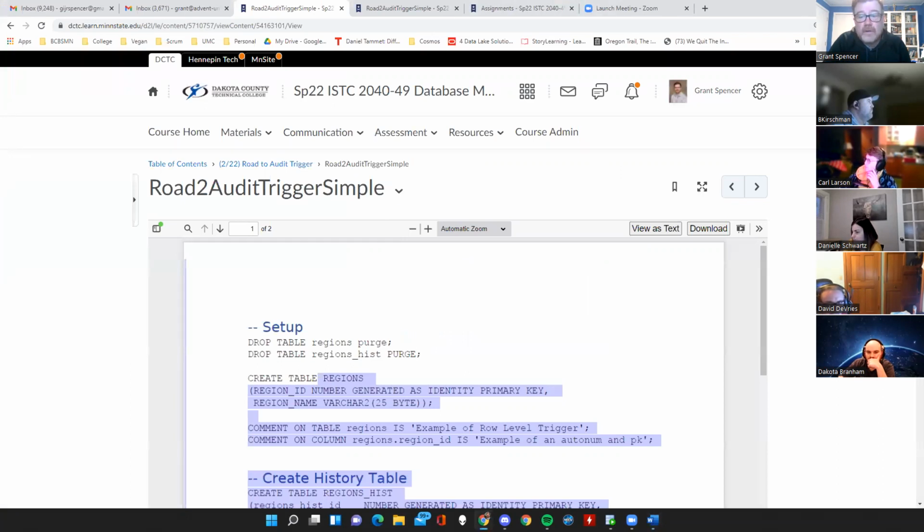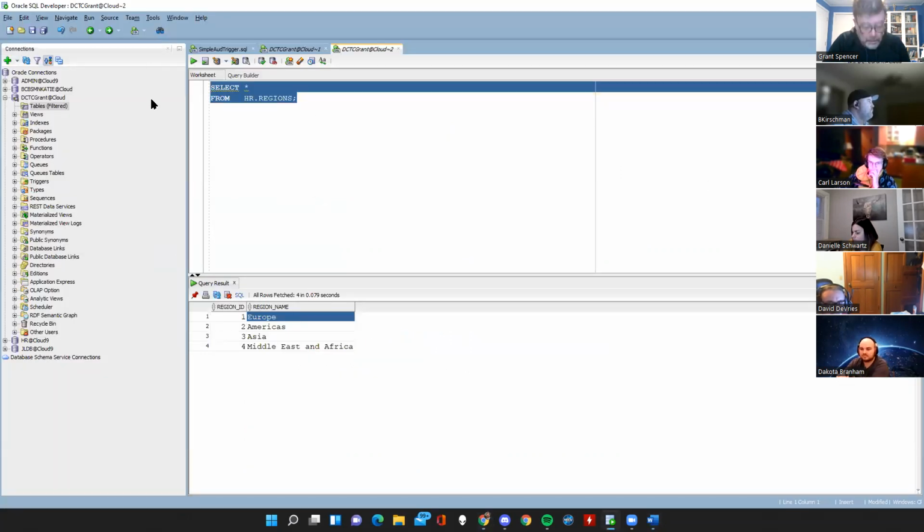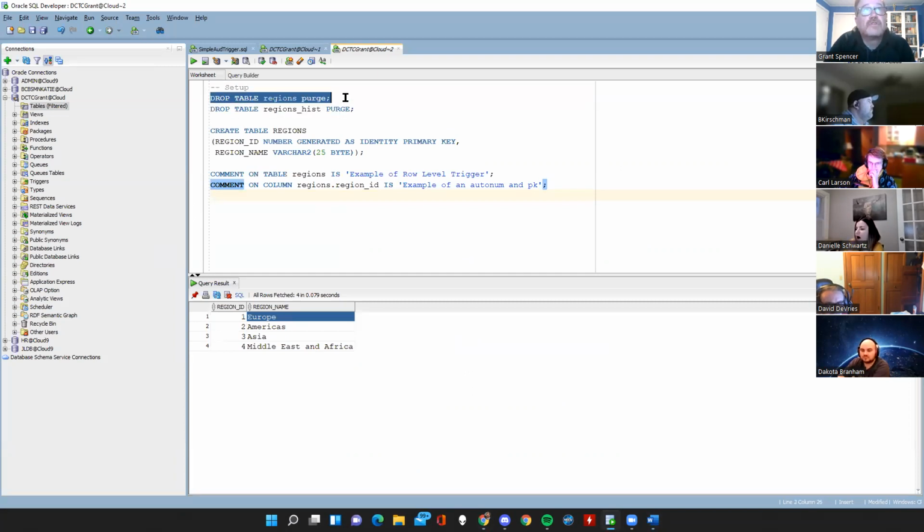All right, so let's go to here. We've got a drop regions purge, and you know what that's going to do? It's going to basically try and get rid of the regions table if it exists. There is no regions table, so we're likely going to see an error. I've also got something called a history table, which I'll talk about in a minute, which we're going to drop. Then I'm just basically creating a straight regions table, and I never remember whether this has shown up yet in the textbook, but this is kind of a neat way to create an auto num. That'll create an auto num, which you guys, I'm sure, remember a little bit from your Access days. And then I've got a comment on the table, a comment on the column.